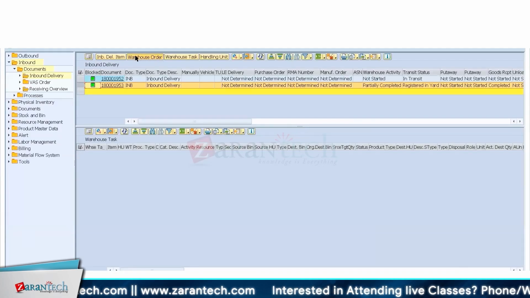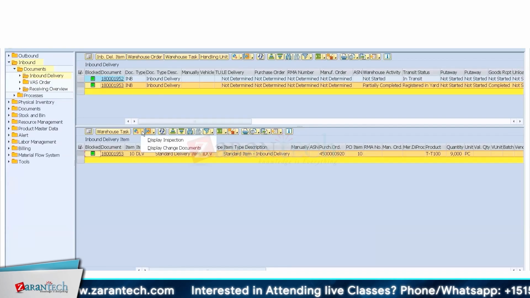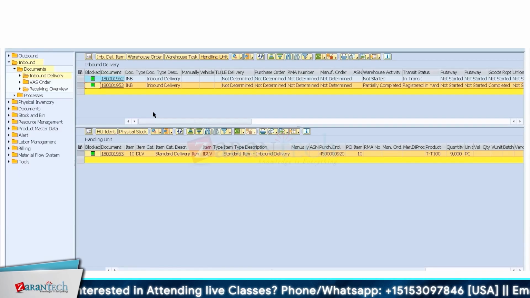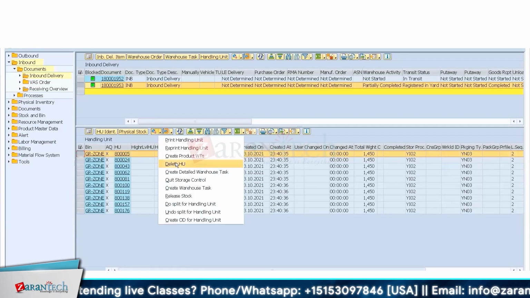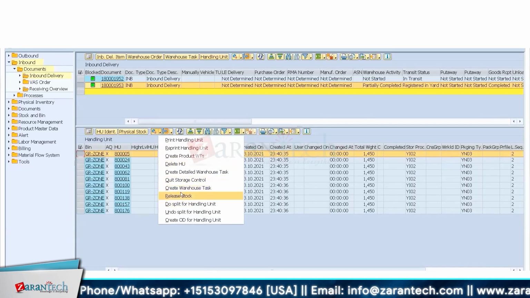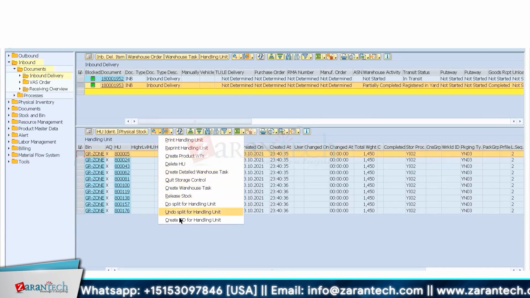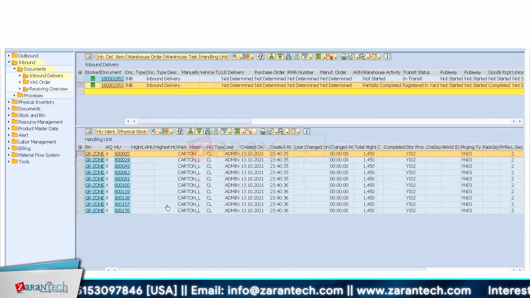In every node you can find a lot of methods, what all actions you can do. Item level inspection document, change document for an item. For handling units, you can print them from here, you can delete the handling unit, you can create a task just for that handling unit, and with the handling unit block, you can release the block. So you can do a lot of actions. You can also split your handling units using the warehouse method itself with the node.